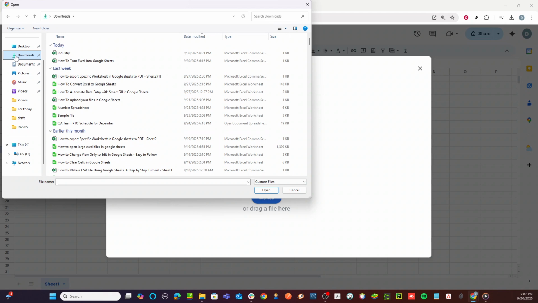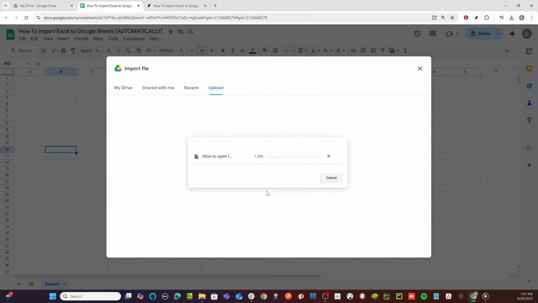Once you've selected Browse, your computer's File Explorer will open. From here, find the Excel file you wish to import. You can choose your file from any location on your device. It just needs to be in a format recognized by Google Sheets. Double-click the Excel file or select it and click Open.